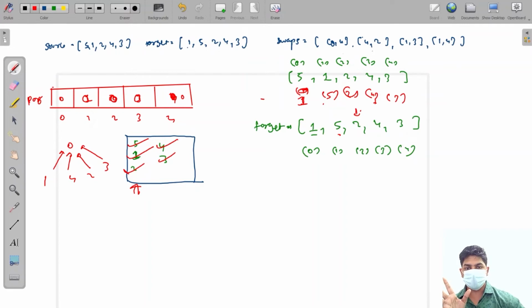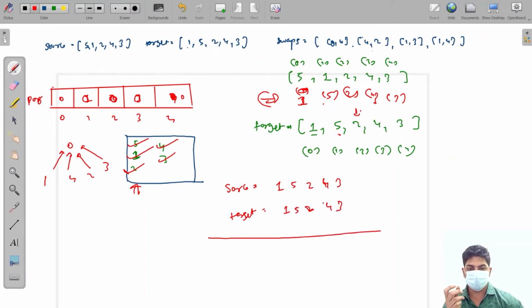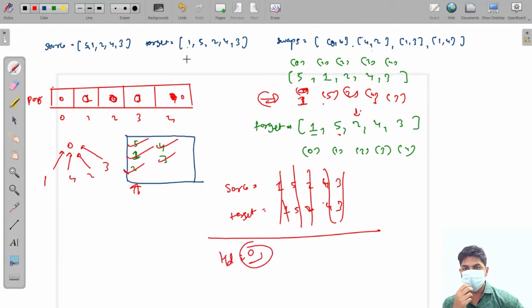After these operations, what did I get? My source array got converted to 1 5 2 4 3. And what is my target array? My target array is also 1 5 2 4 3. Now if I calculate the Hamming distance, these are the same: 0 0 0 0 0. So my Hamming distance is 0 in this particular case, since I was able to replicate the target array by using these particular swaps.